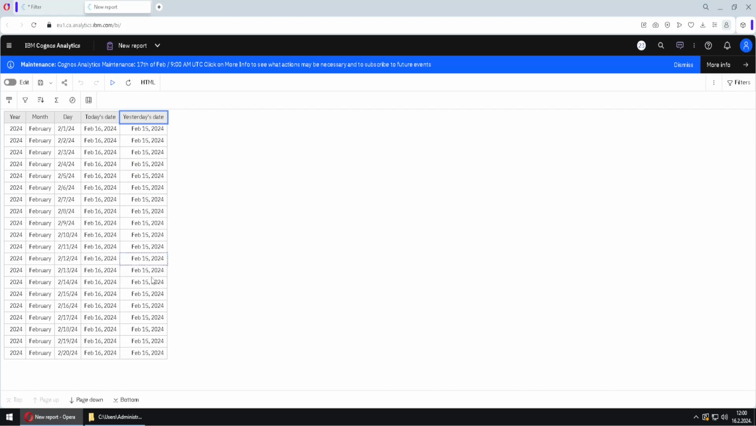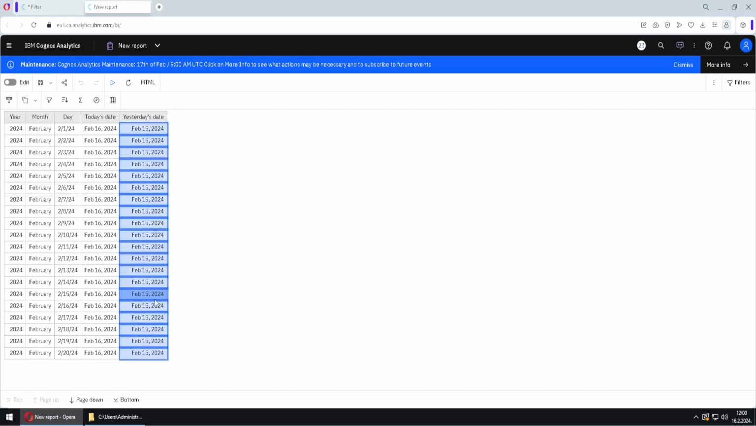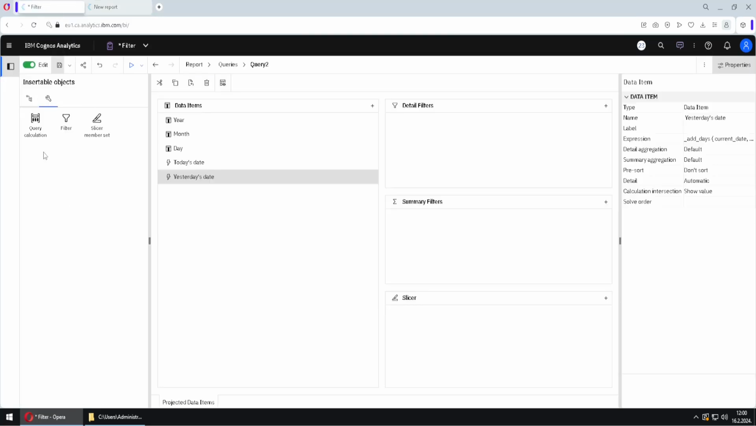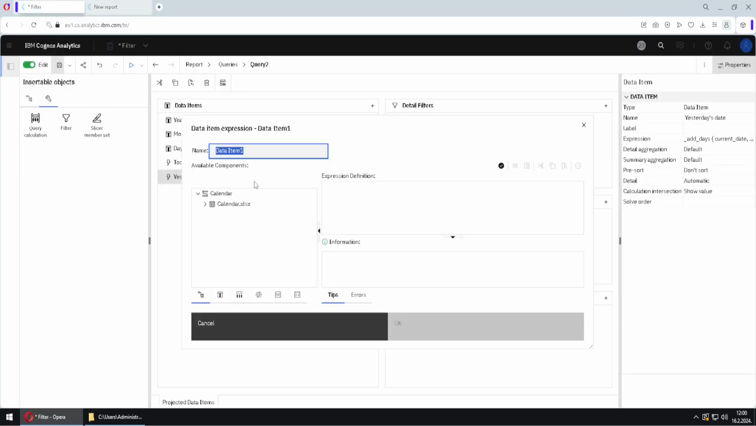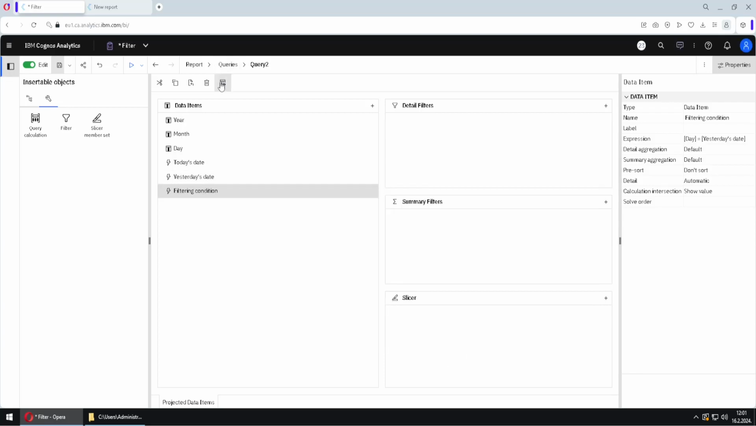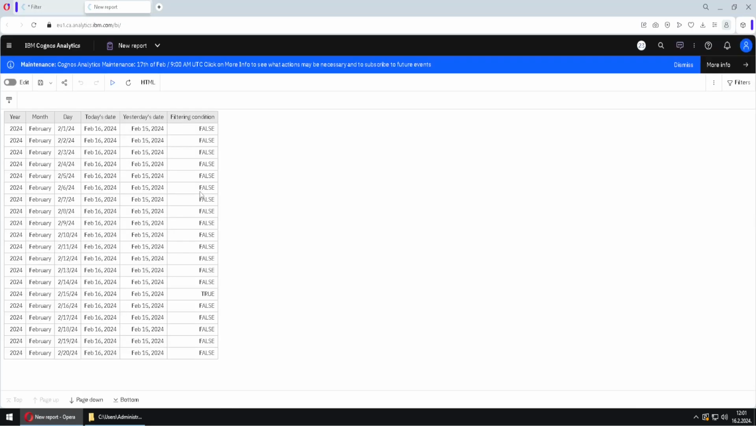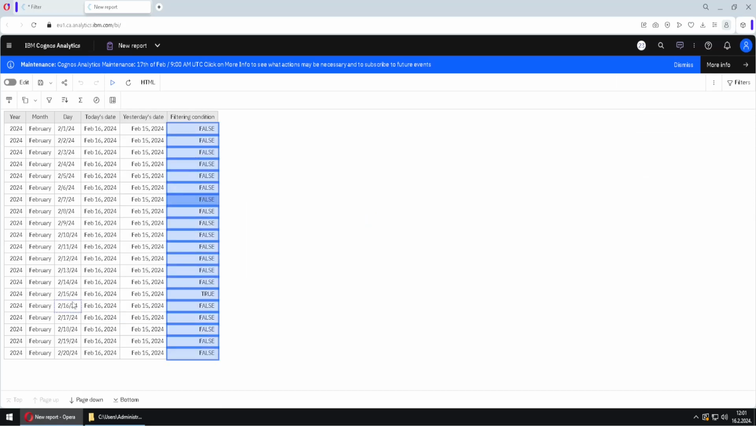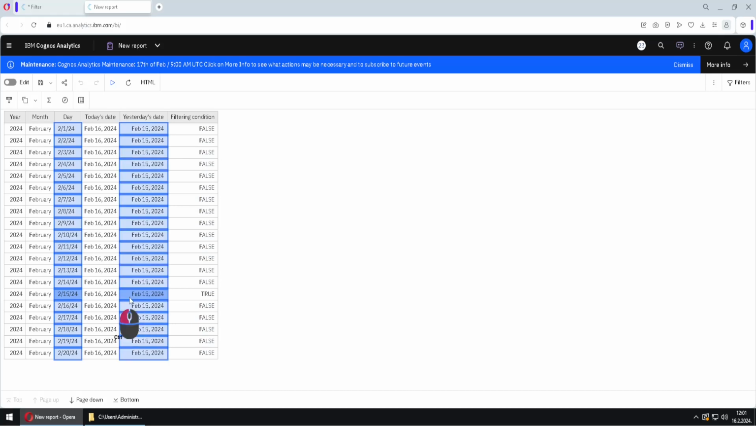Now what we are looking for is the row where this yesterday's date here is equal to this date inside of our day column. So we are looking for this row. So for that, I will create another column. I will call this column filtering condition. And here I will make a condition that they should be equal to yesterday's date. I will click on OK. We will run this query and we will get a new column with only values true or false. So everywhere is false, but in that row where this day is equal to yesterday's date, we have true.